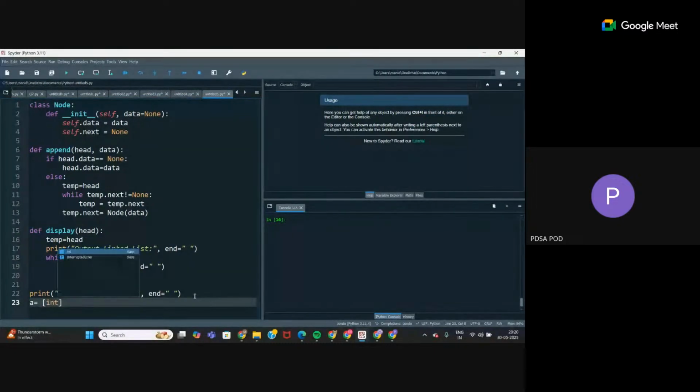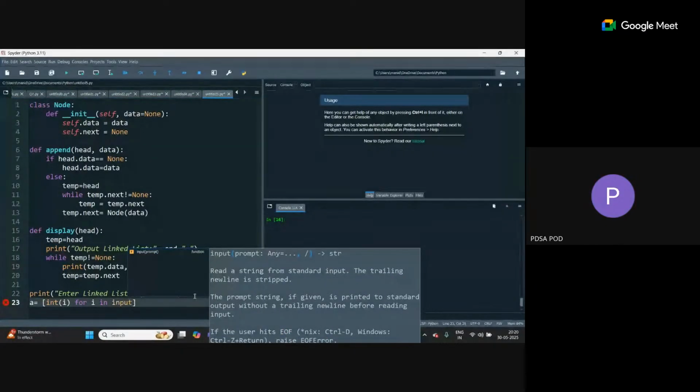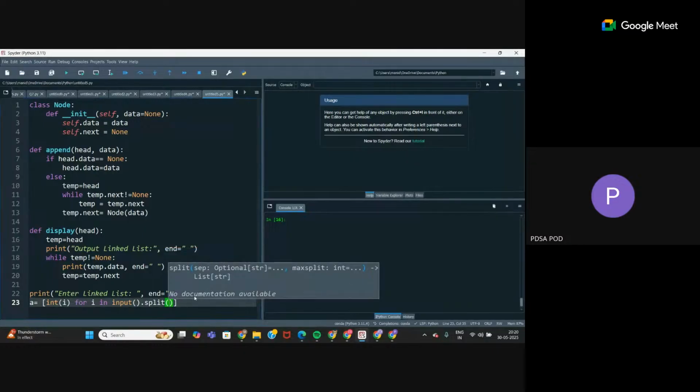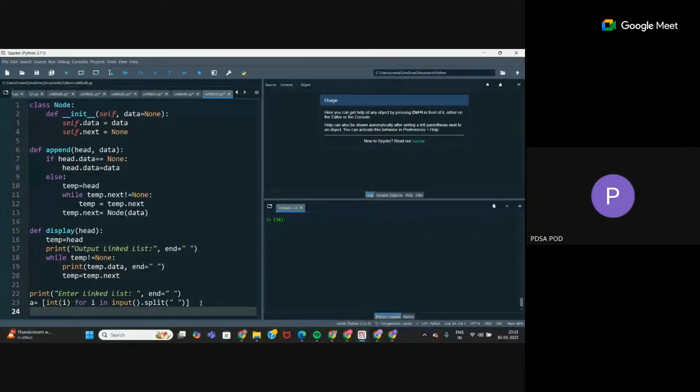So int of I for I in input.split, and we're splitting according to the space. So this is my input. Every item that I'm taking as input, I'm splitting it first and then I'm making it integer type, because first it is a string, right? Then we're making it integer type and it will be in the form of a list.